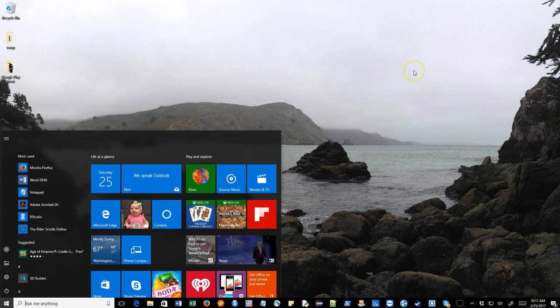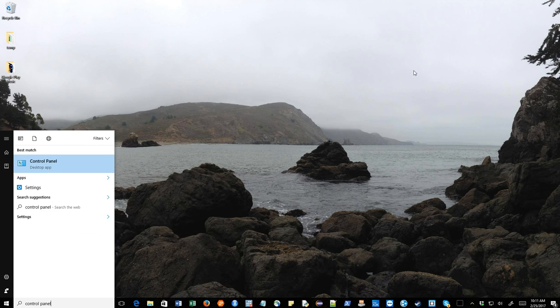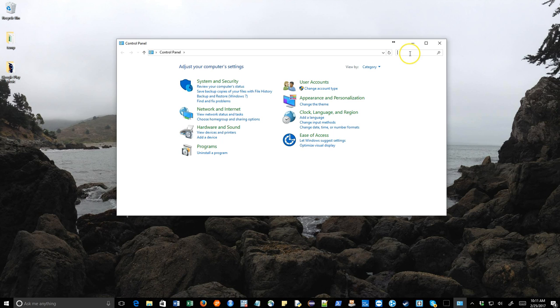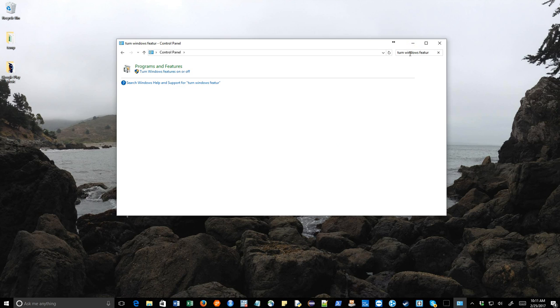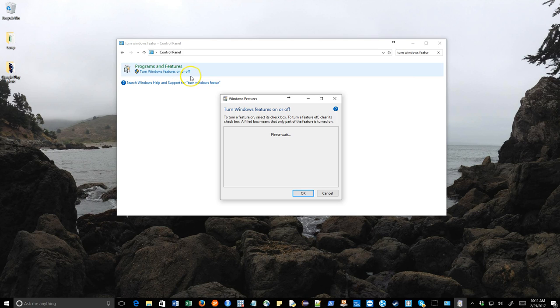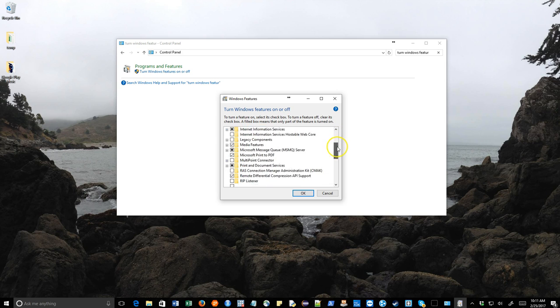Okay, finally you need to visit the control panel, and I can't remember how to get to this. Turn Windows features on or off. There we go. And then you want to navigate to Windows Subsystem for Linux.